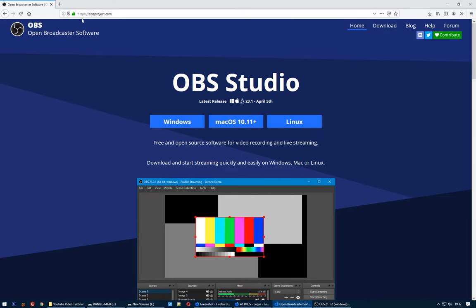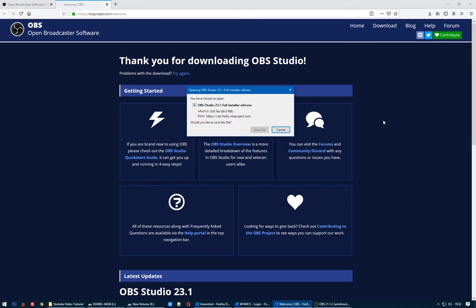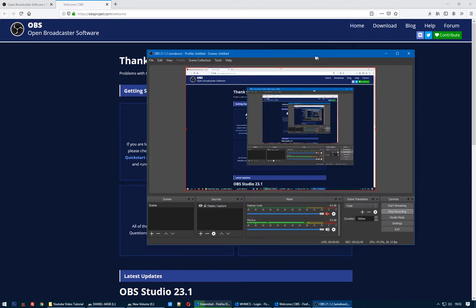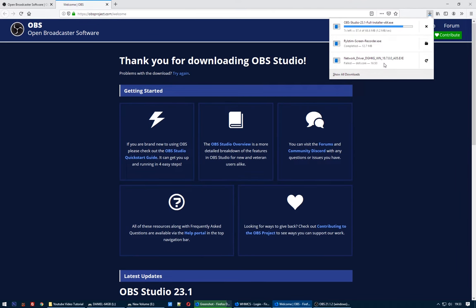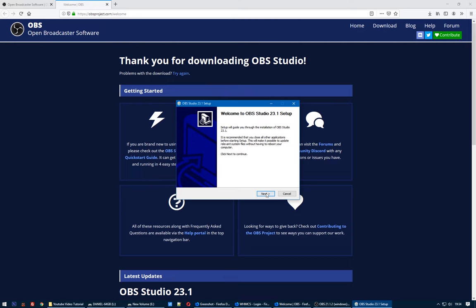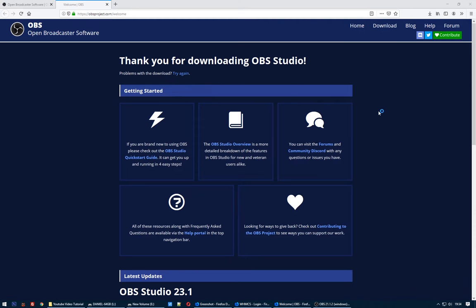First of all, go to obsproject.com and download the software for Windows. For the moment I'm recording on my computer. Look at this, I'm recording. Download the software, click on it, and install it. Click next. After you install it, open up OBS Studio. OBS is already running because I'm using it right now.